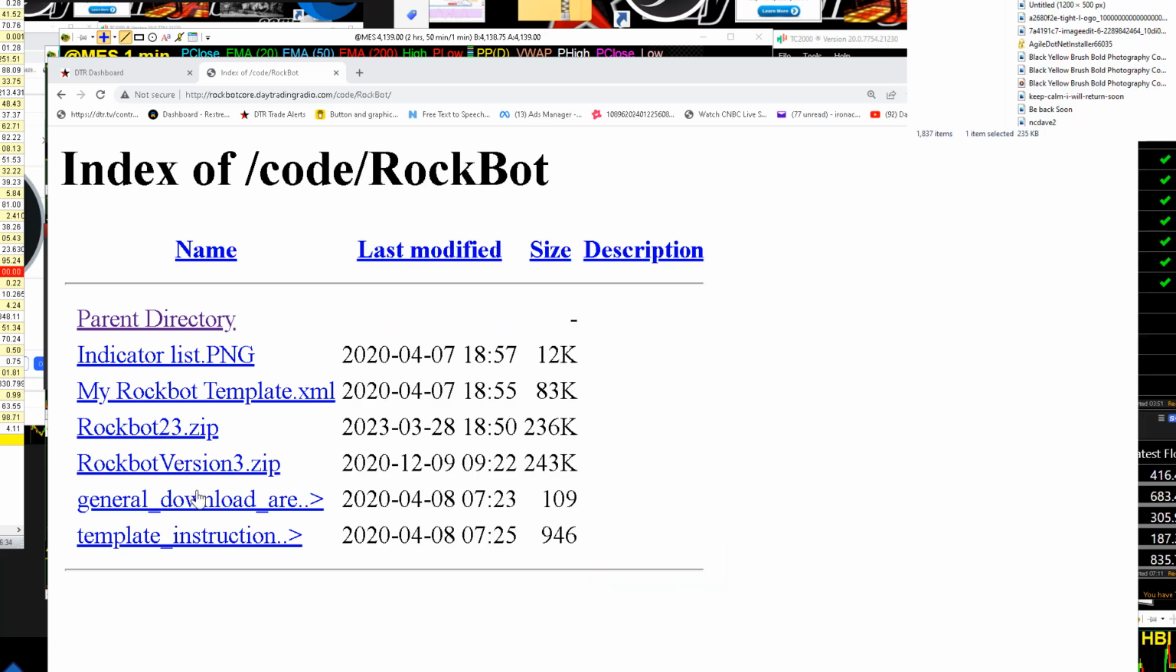Now there's other things here, the template instructions. We can get to that second. Let's make sure everything else is working.